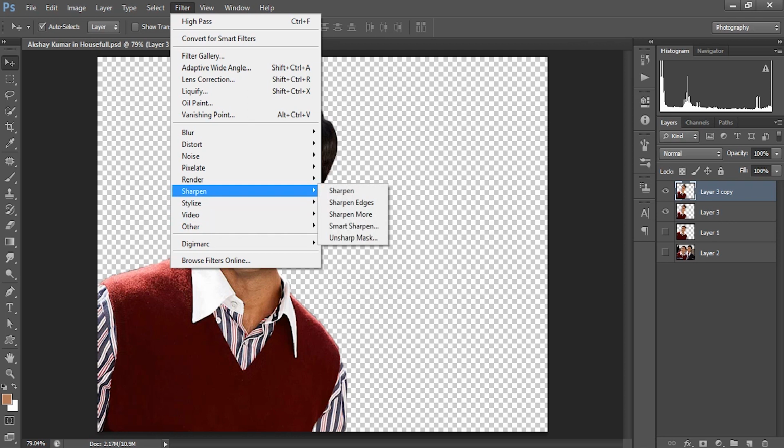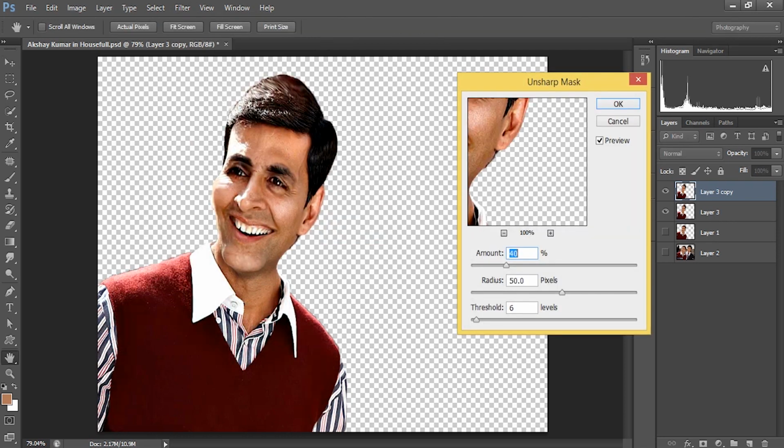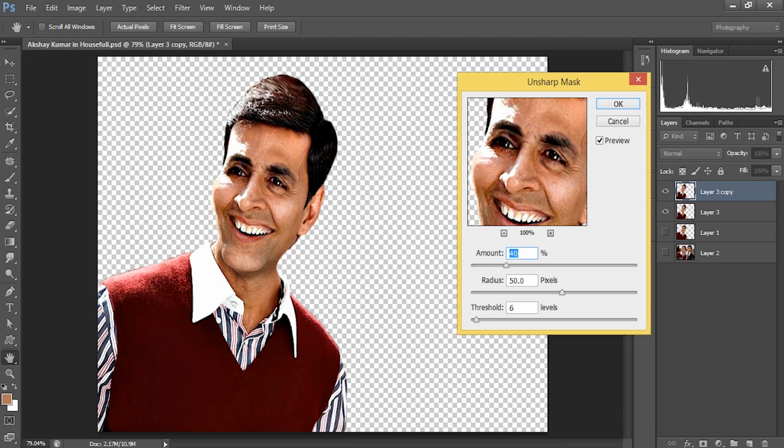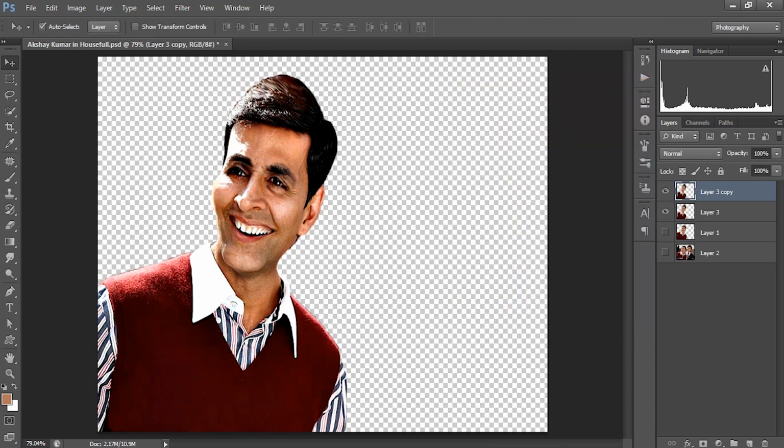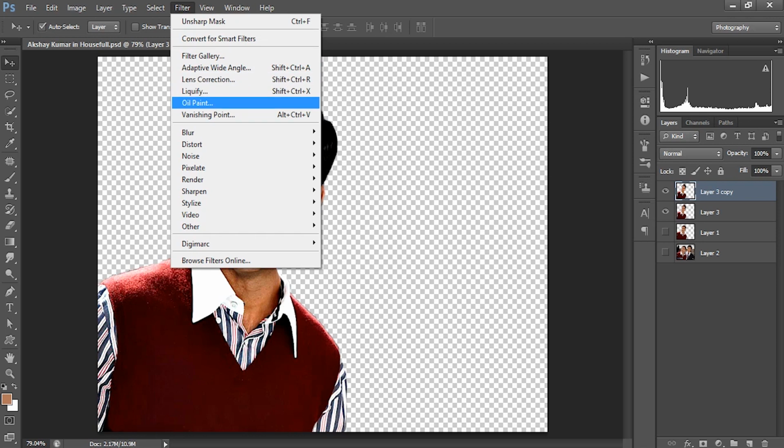an unsharp mask filter. So unsharp mask, the amount will be 50, radius will be 60, and the threshold will be 5. Okay, so unsharp mask will actually highlight the edges. We'll get more contrast to the image. Okay, we got it.